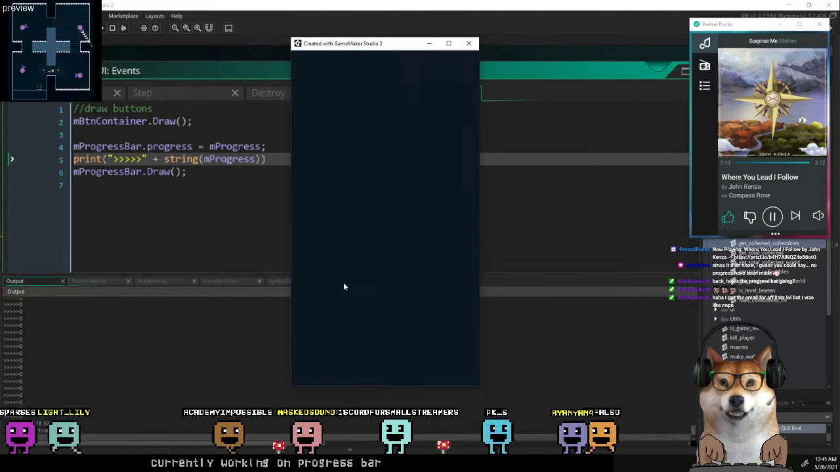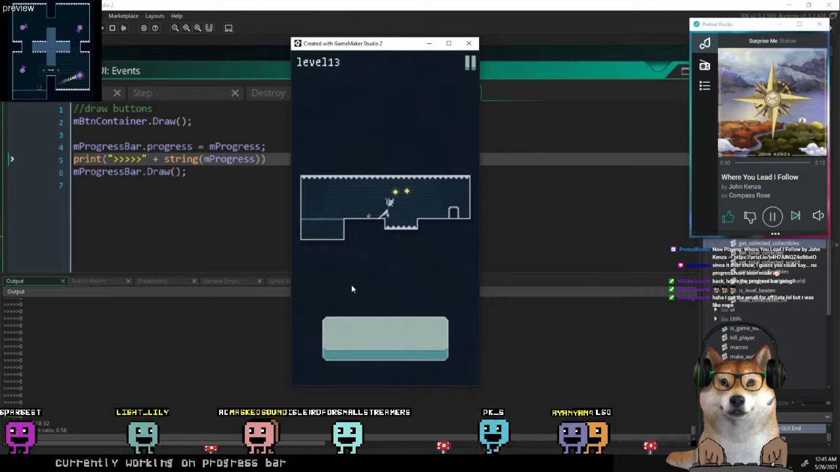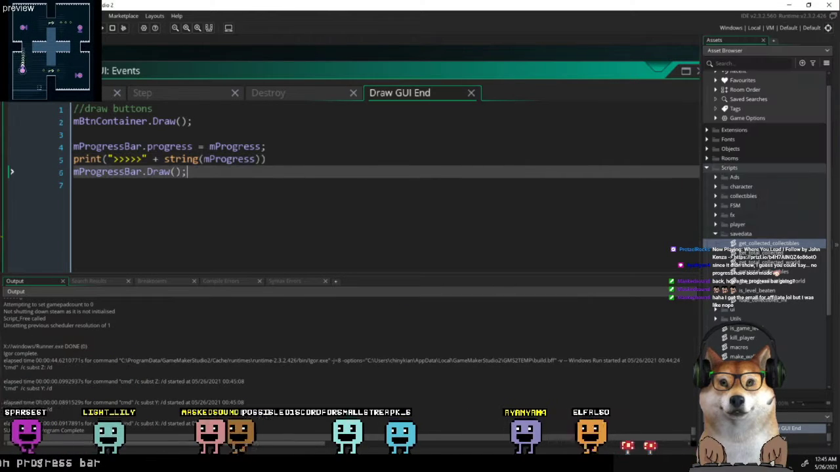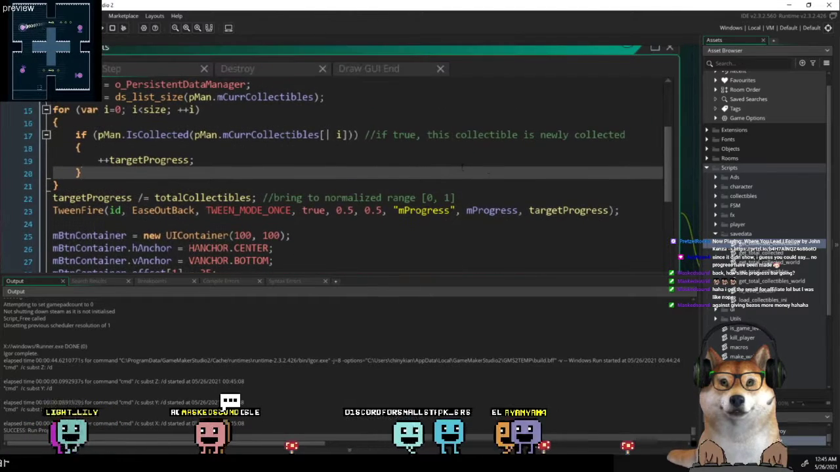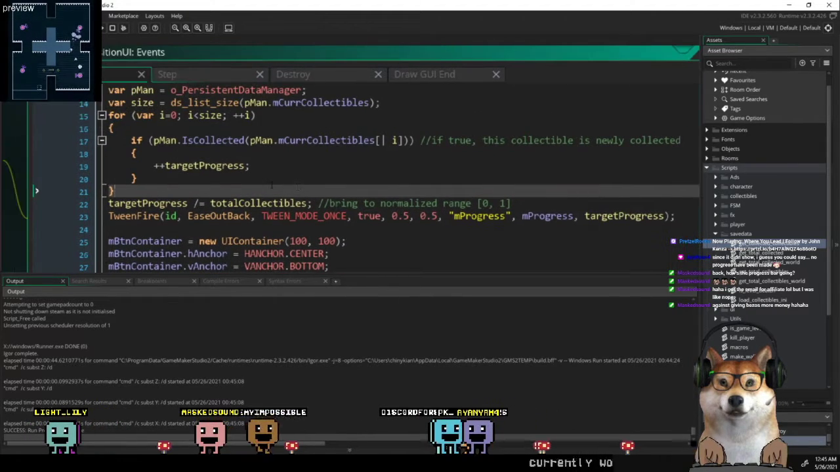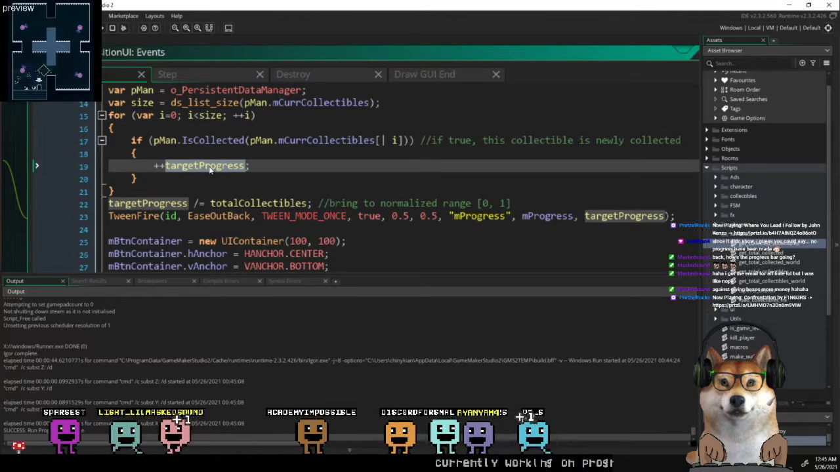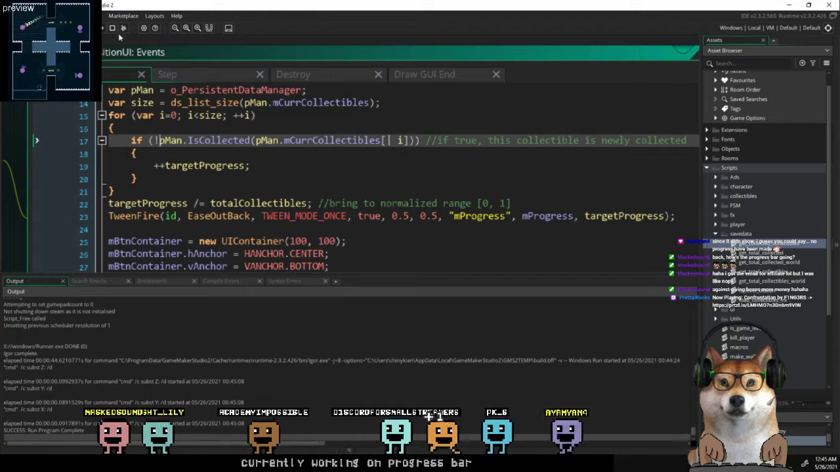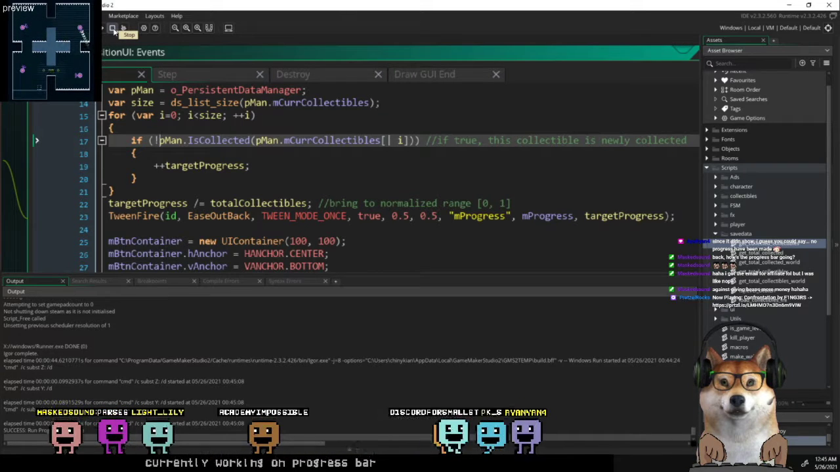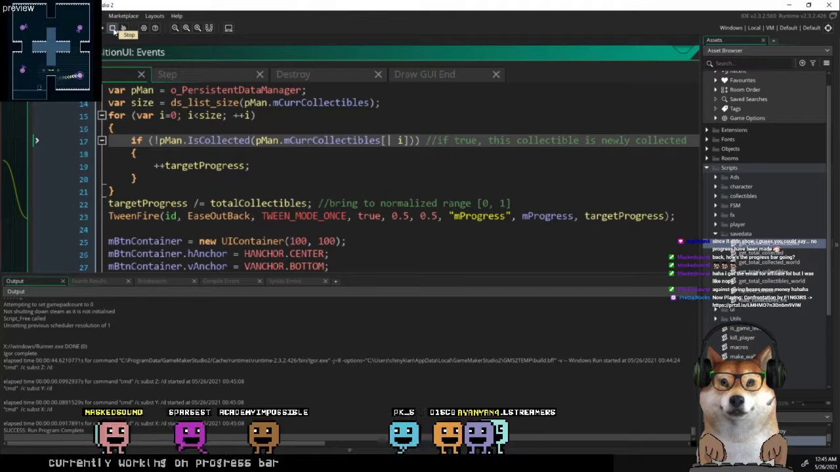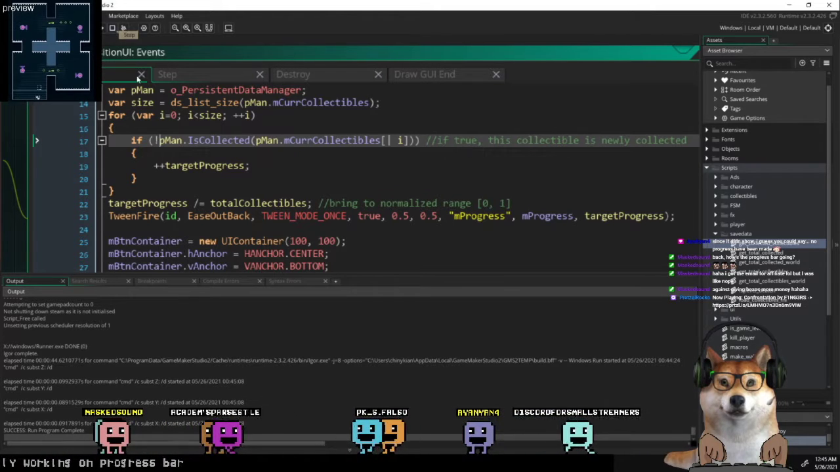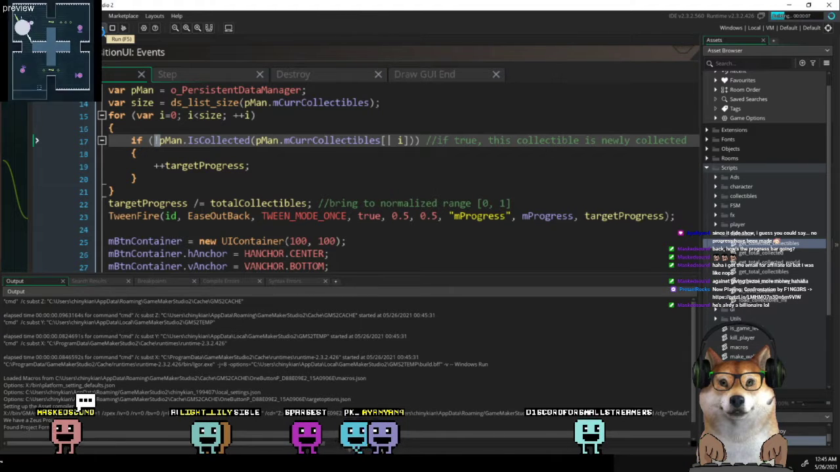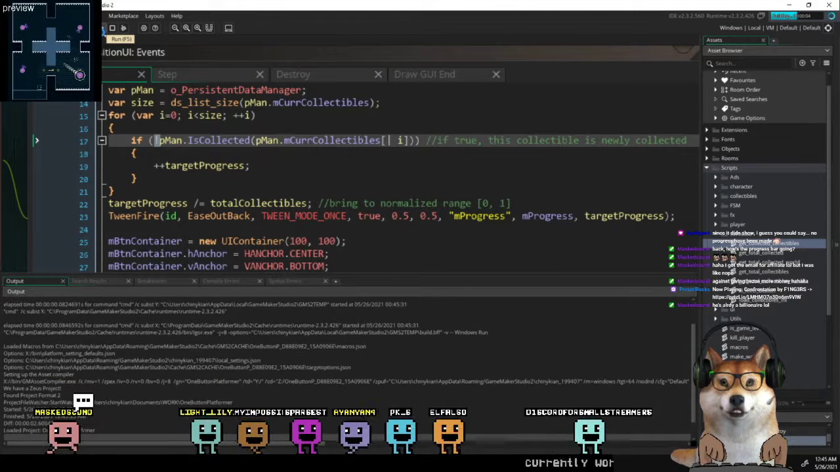Oh, of course it's 0. What am I doing? Let me just collect this. Ta-da! It's still 0, what? Wait, what? That means this target progress is 0 for some reason. Oh, it's supposed to be... Okay, my bad. It's supposed to be not collected. Oh, I see what you mean.